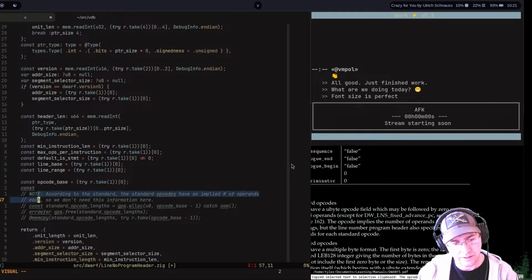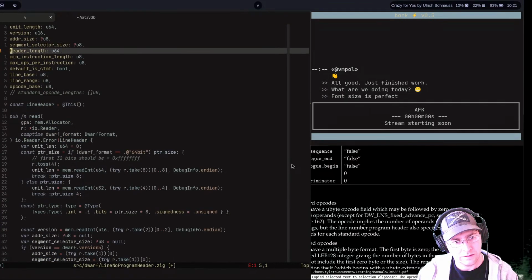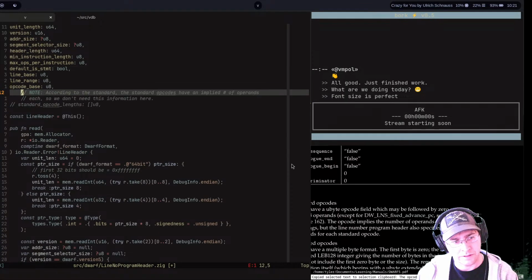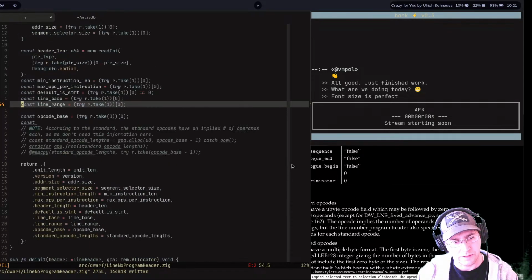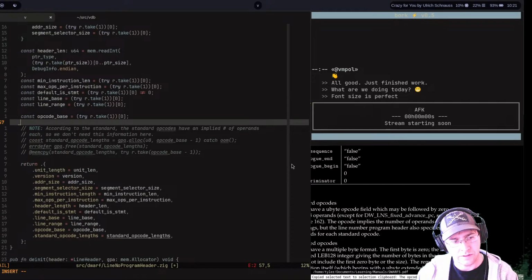I'm going to put that up here as well. Anyway, so now instead of const, what we need to do is r.toss. Basically, we need to toss the opcode base minus 1. Opcode base minus 1.